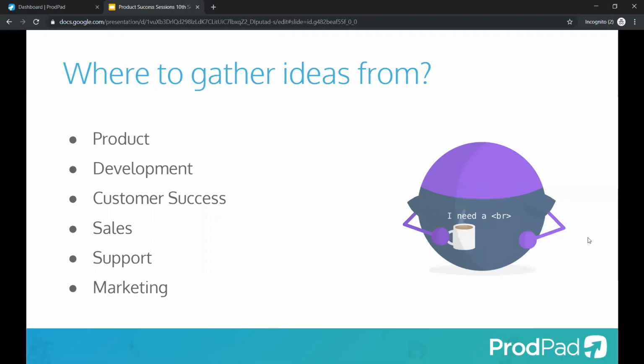For example, your development team, your engineering team, will be working in the software daily. They might have ideas on how to improve the product, technically speaking, but also just to make things easier to use. Also customer success and support, they're talking to customers on a daily basis, listening to their problems and pain points. So they're going to have great ideas as well of how to improve the product.